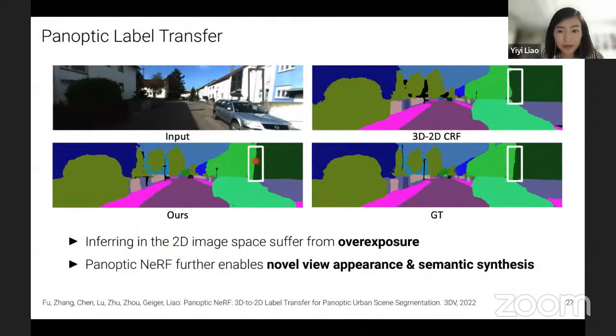And here we show results of panoptic label transfer, where we render panoptic labels. One clear disadvantage of this CRF baseline is that it infers in the 2D image space, which means it suffers from overexposure. As the colors in this region are almost the same, it's really hard for the CRF baseline to distinguish these two instances. In contrast, Panoptic NeRF is able to distinguish these two buildings because it learns the correct geometry.